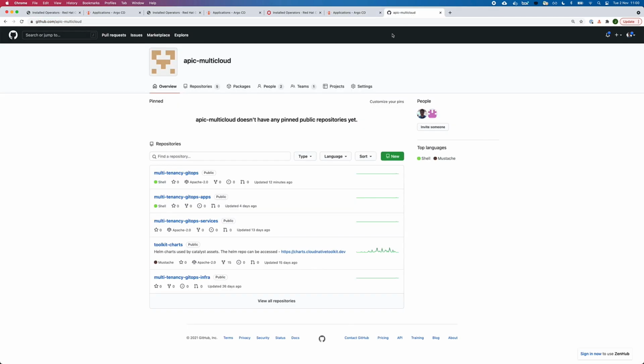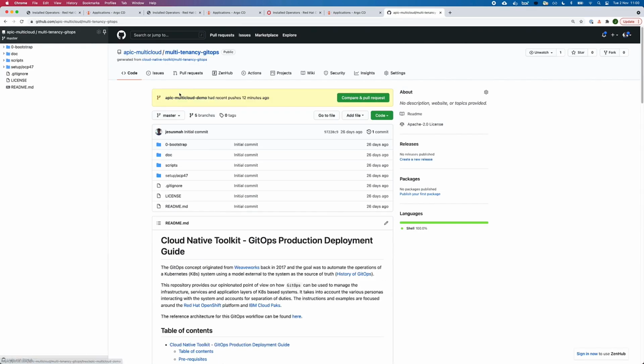The next piece is actually this GitHub organization where we have those GitOps repos that will contain the definition of the components, configuration, etc. that we want to apply to our clusters in the case of OpenShift and to our instances in the case of IBM API Connect. Now, the one that will drive the entire process is called multi-tenancy GitOps, and this is the one that we are going to have a closer look at.